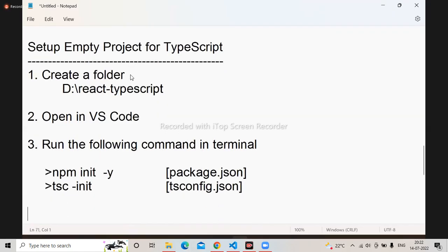tsconfig.json. Actually, earlier we had another file, tslint. It is outdated now, it is removed. But still, in old projects which are using TypeScript and React, you will find a file called tslint.json, because companies are still using old versions of React. Majority of companies are using old versions of React with old versions of TypeScript. Their tslint will be there.